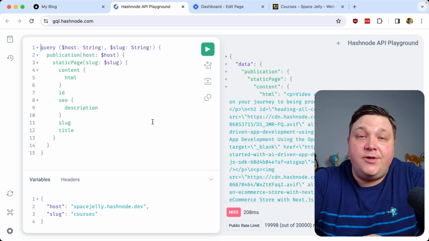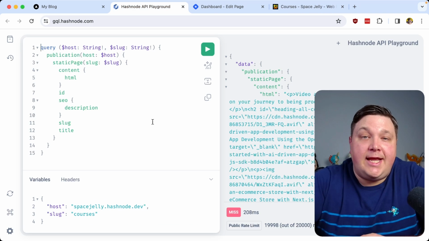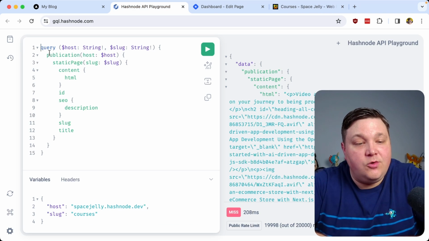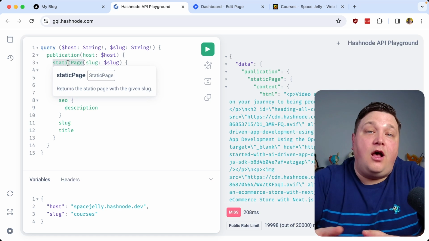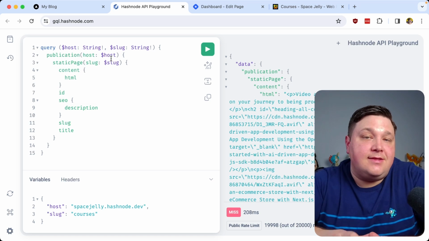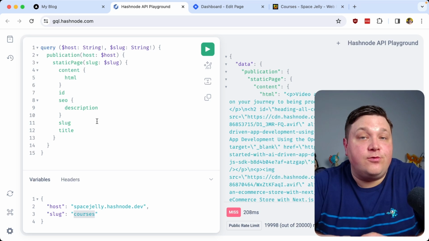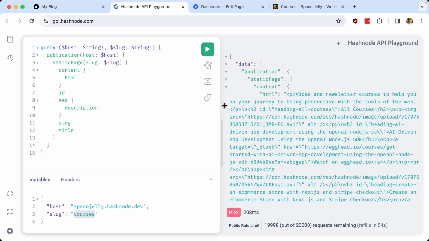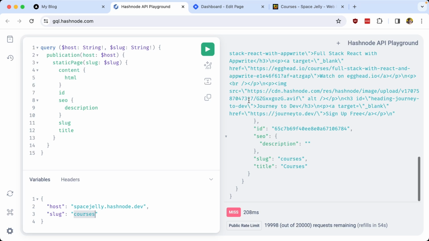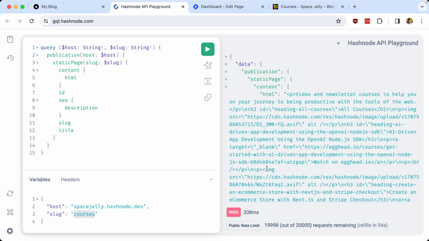Now this again is going to work just the same as we did for our dynamic post page, where now I can query the static pages on my publication and I can pass in the slug, such as courses here, so that I can get all the information that's relevant for that particular page. And we can see here in the right for the results, it's the same thing. I get all my content, I get all the information. You can see I even get some SEO description, which we'll cover in a little bit, but then I get my slug, my title, and everything that I need to actually render that page.